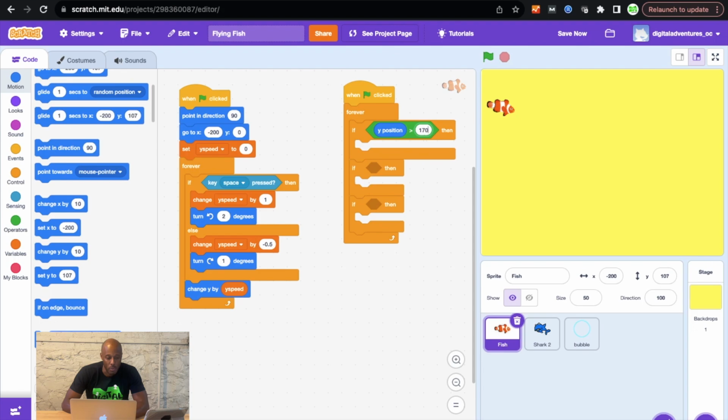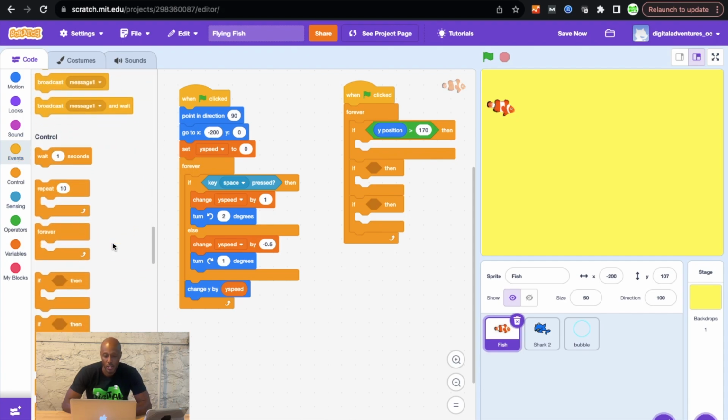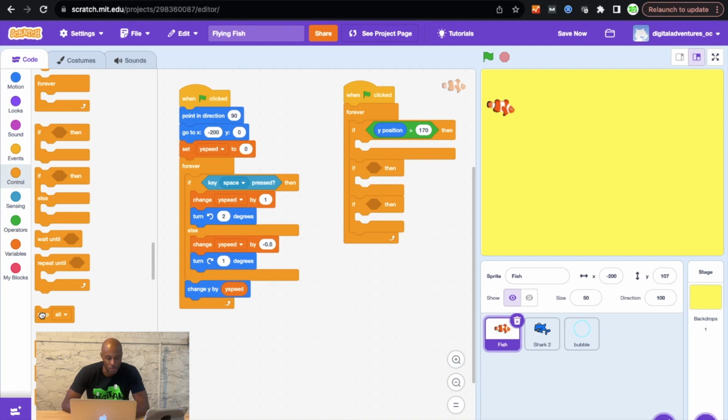And what we want to happen is when we get a Y position at greater than 170, we basically want the game to be over. So we're going to put that in there as what happens when we get a Y position greater than 170.